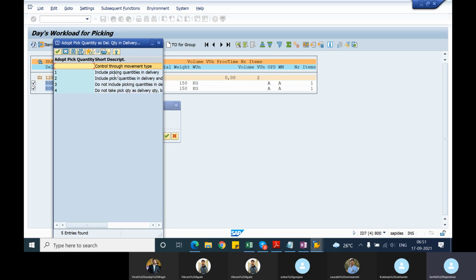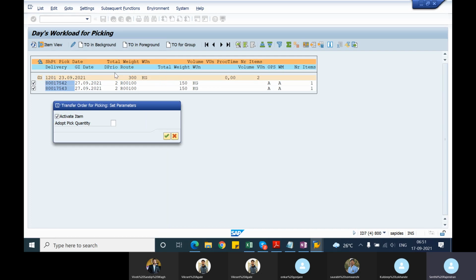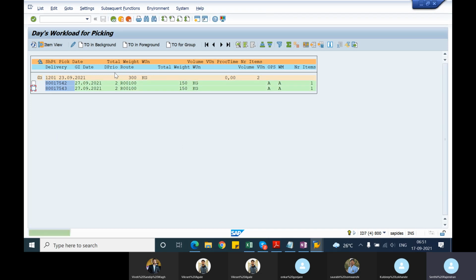Do not include picking quantity, do not take picking quantity. Likewise, we have different options. I'm selecting include picking quantities in delivery and pressing enter. Then the system will automatically create the transfer order. Here it says WMTO. WM means warehouse management, TO means transfer order. 2 deliveries successful, 0 with error, 0 not relevant. So the system has now created 2 transfer orders for these 2 deliveries.